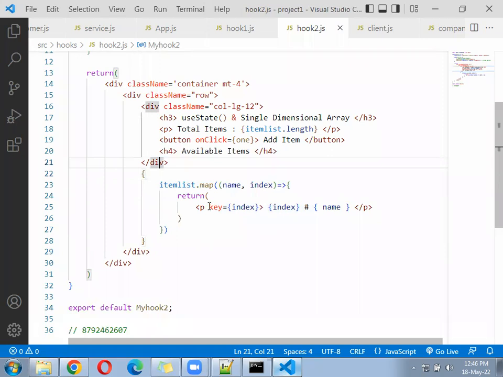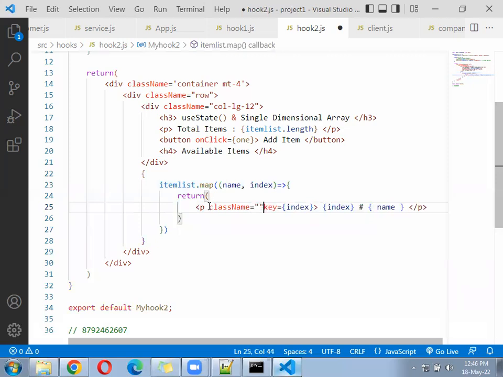Now for the paragraph, you apply a class name col-lg-3 and mb-3 also. Col-lg-3 and mb-3 both.